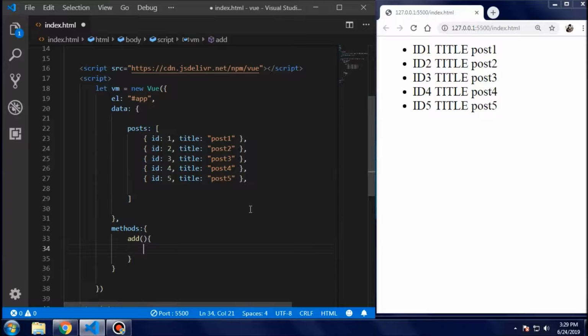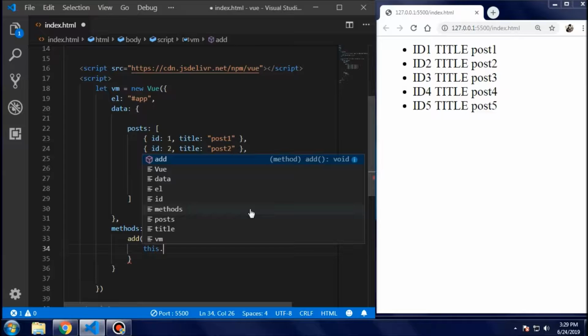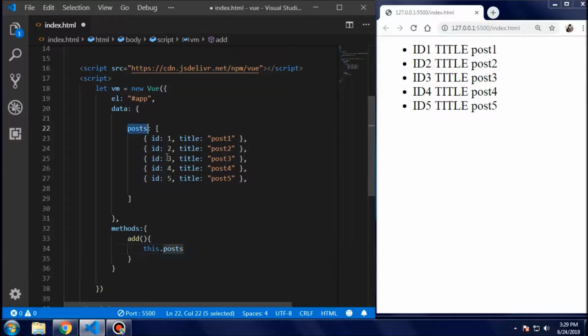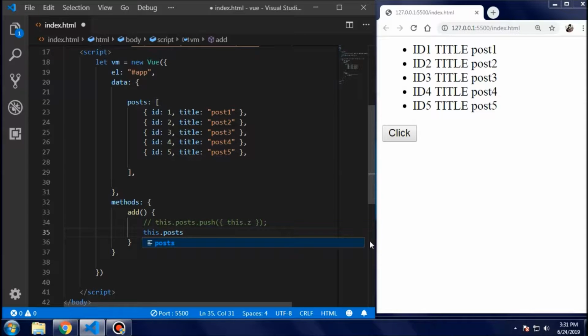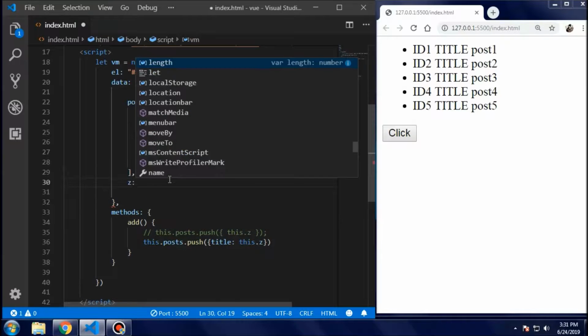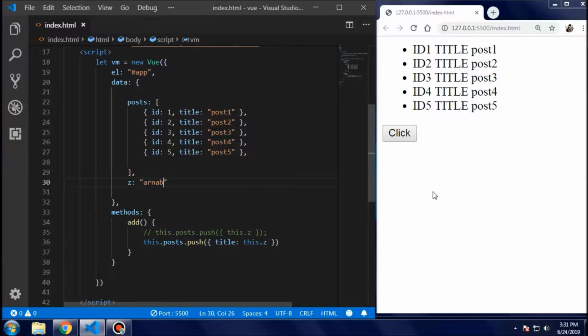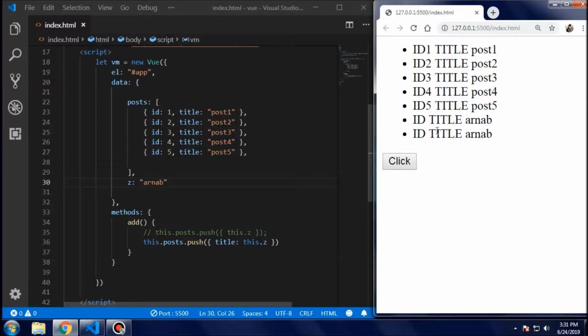So you have to do like this.post. So it will take this array and push a value, post.push, and inside that you have to type the title and set x, and I haven't created this set element here. As you can see, we haven't created any ID here.